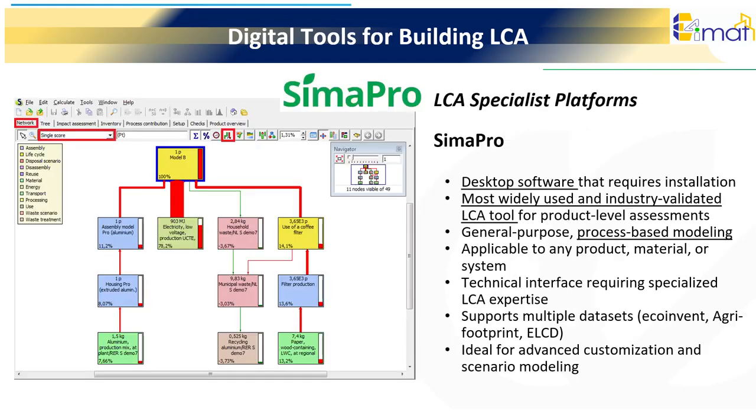Next, we move on to SEMA Pro, which takes a very different approach compared to web-based tools like One-Click LCA. SEMA Pro is a desktop application, so it requires local installation and a more technical setup. It is also the most widely used and industry-validated LCA software worldwide, especially for product-level lifecycle assessment. Because it is not limited to buildings, SEMA Pro is used across manufacturing, materials science, industrial processes, and research institutions. The platform follows a process-based modeling structure, allowing users to map complex product systems with a high level of detail.